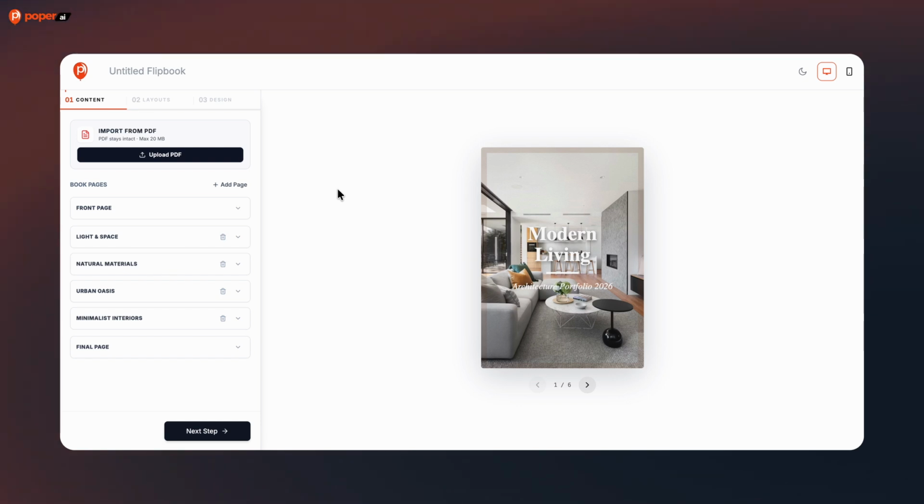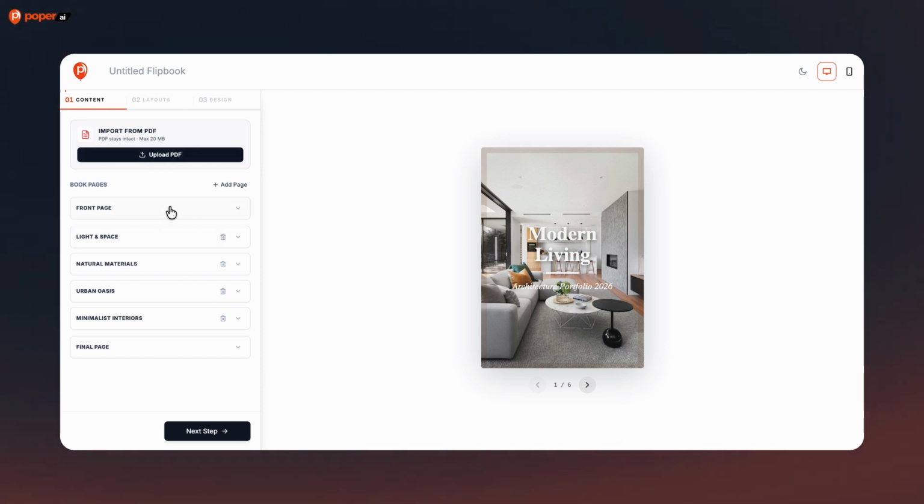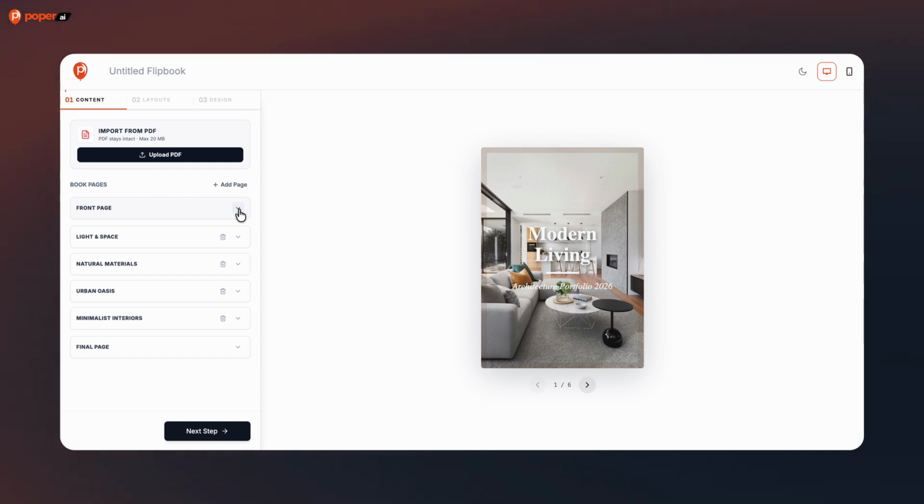After that, the widget editor will open, with the preview on the right side and the settings on the left side. Here you'll see two ways to create a flipbook. The first is using PDF, and the second is creating it manually.